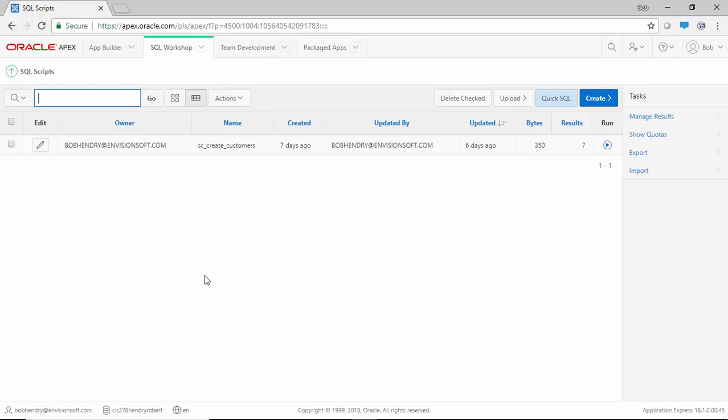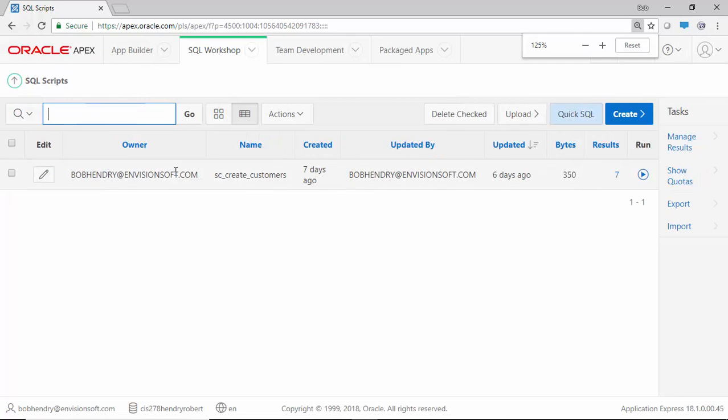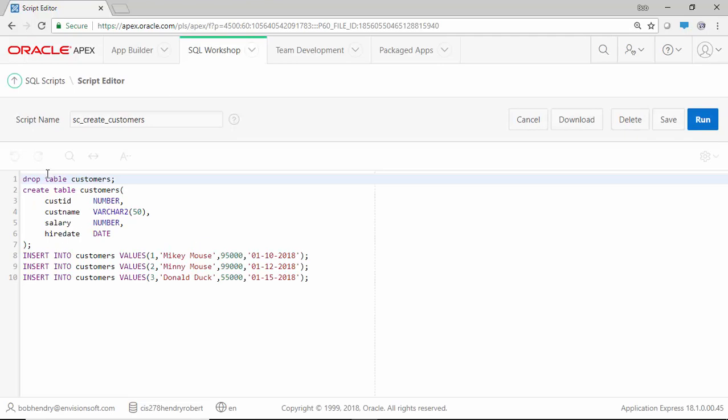Now, this is a very, very simple script. I know it's a little bit small here, but I can make this a little bit bigger. To do that, you use Control Plus. There we go. So I have a script here. Let me edit the script. It's a very simple script, and basically what it does is it drops the table.